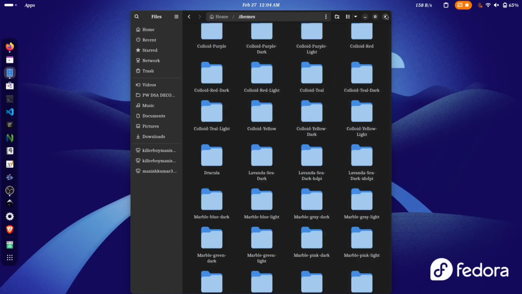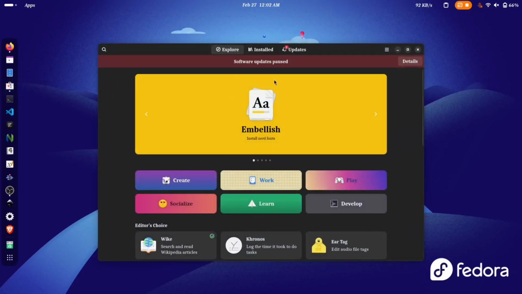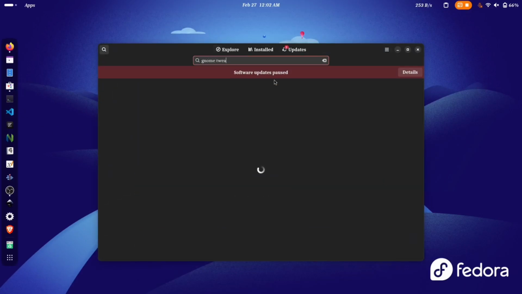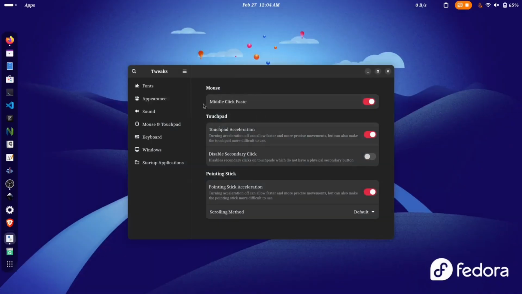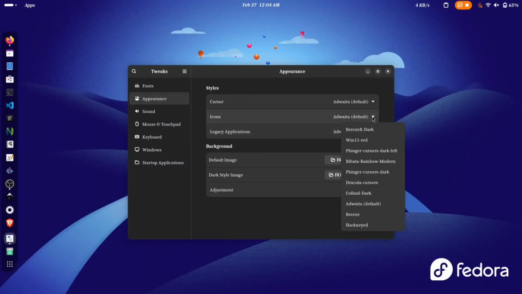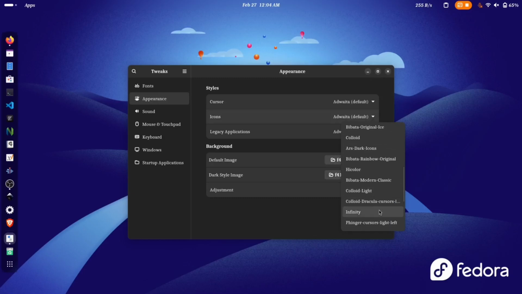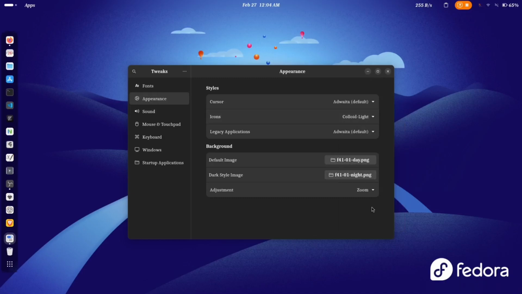And now we have to download our last software, that is GNOME Tweaks, from the software manager. Search for GNOME Tweaks and download it. After downloading, open it and go to the appearance section. Under shell or legacy applications, you can see your downloaded themes. Apply it and you are all set.